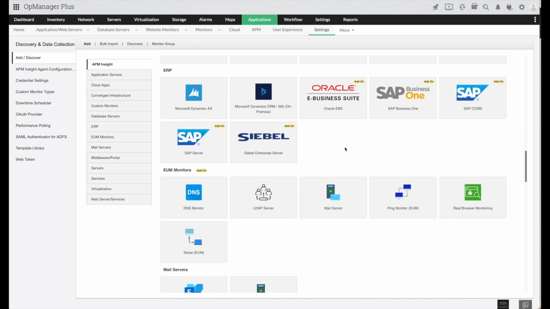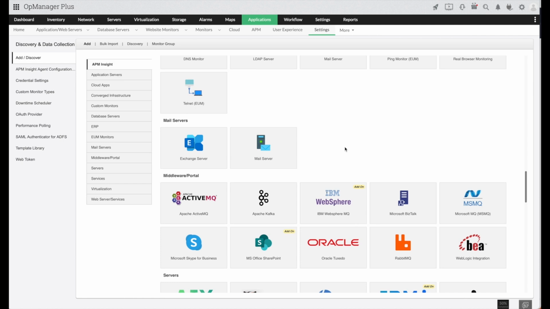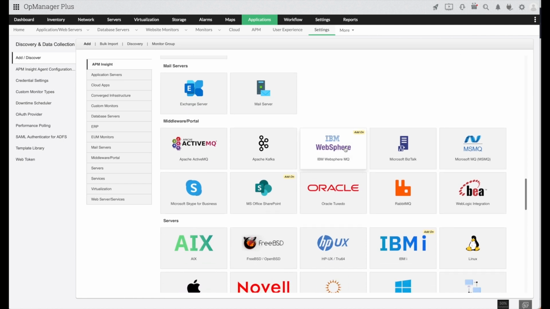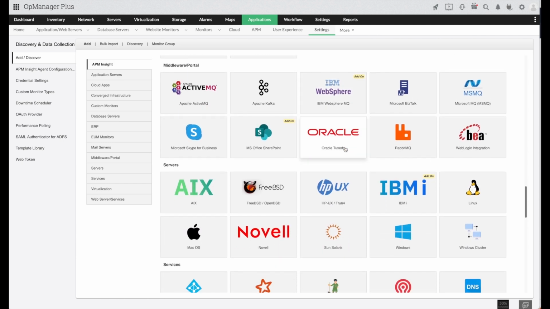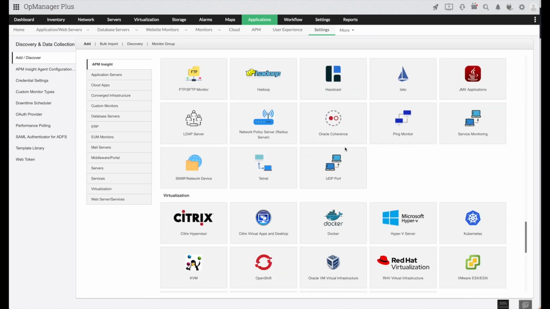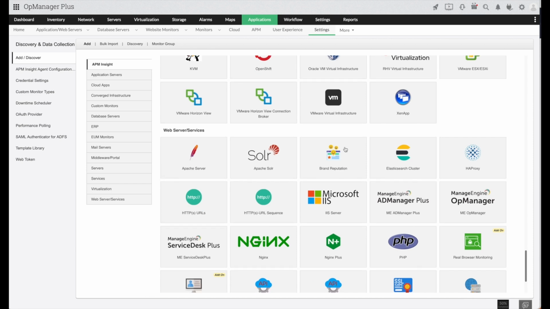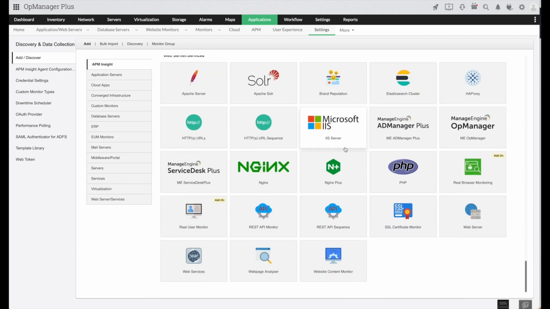MongoDB, and much more. You can also even monitor more information about your mail servers, your DNS monitors, your Exchange servers. You can also check on your middleware portals. Apart from that, you've got a lot of services, your web services, and much more can be captured to have an overall eagle view of your application's performance.